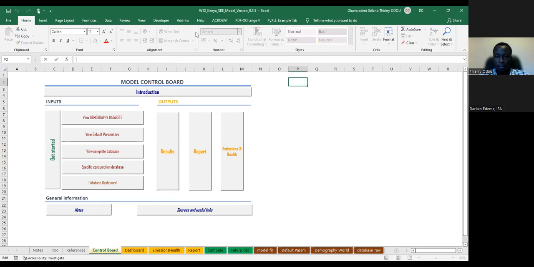Thierry, you have a question in the Q&A box. I don't know if you can see it, but Dr. Cheng is asking if the model assumes all biomass have the same calorific value.